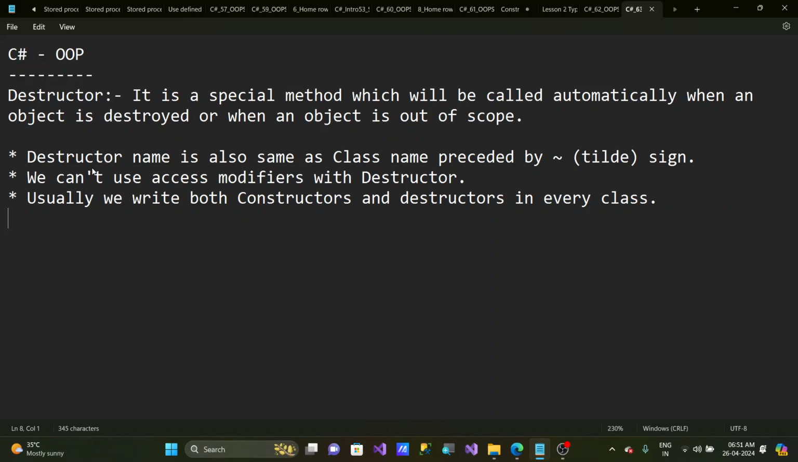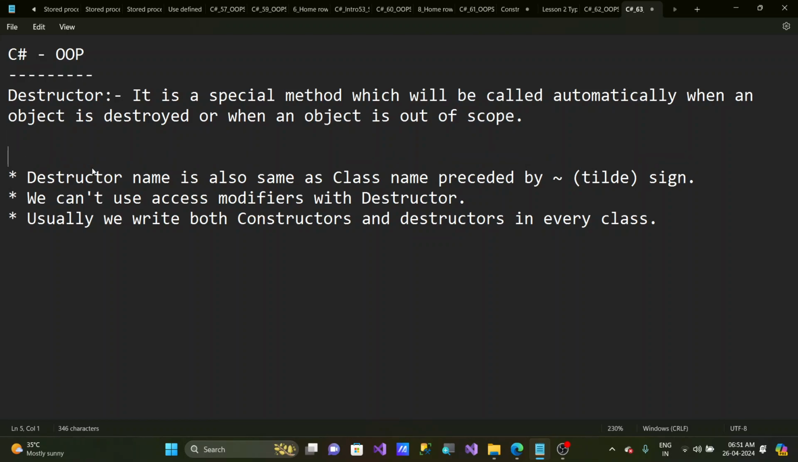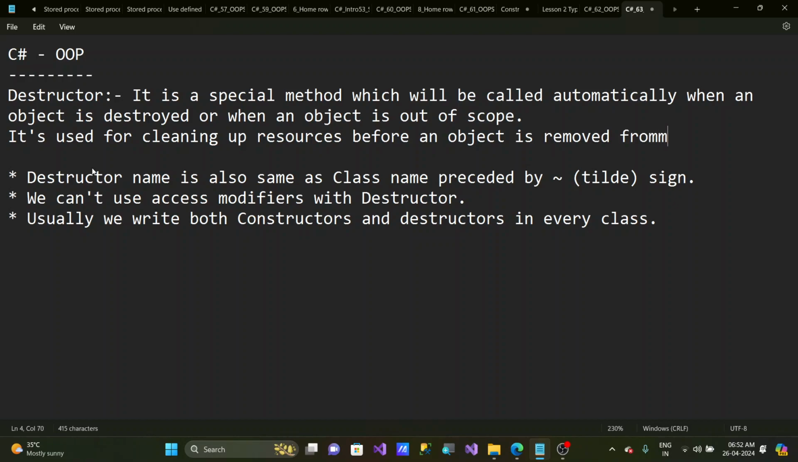So what is the use of destructor? It is used to do the cleanup of resources. It is used for cleaning up resources before an object is removed from memory. Okay, so that is the actual usage of destructor.